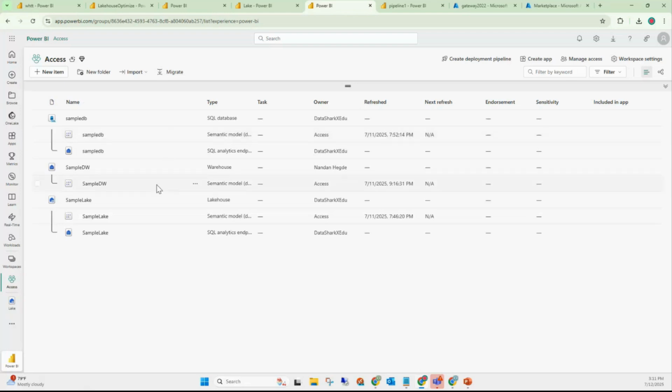Now, if I want to avoid someone having visibility to the entire workspace, but I want to grant him access only on the Lakehouse SQL Analytics endpoint or the Fabric Warehouse, let's take the case of Fabric Warehouse. How to do that?